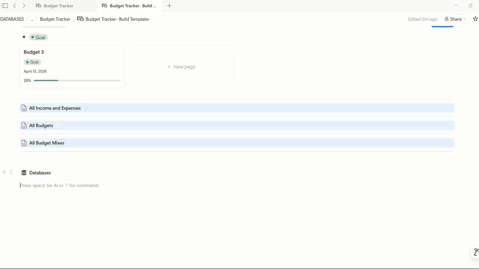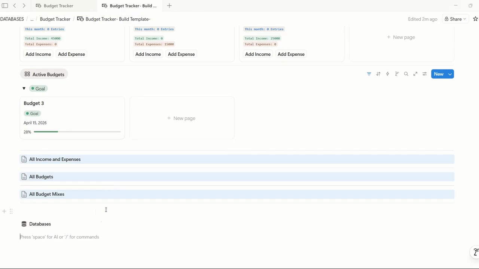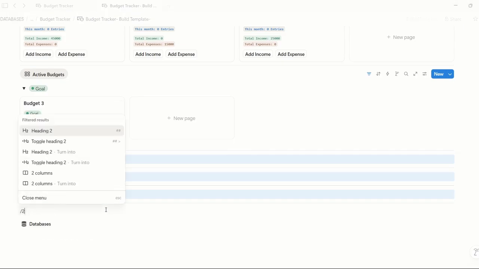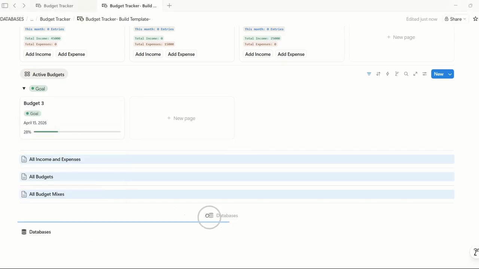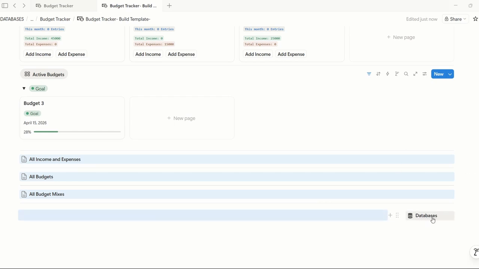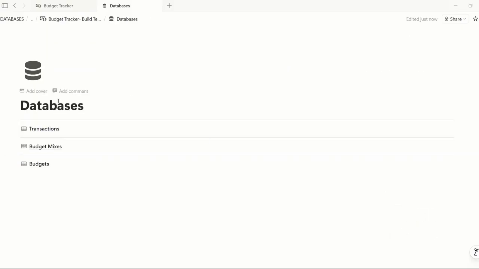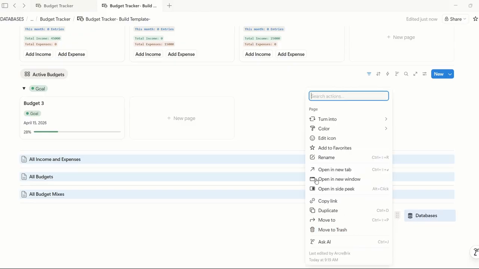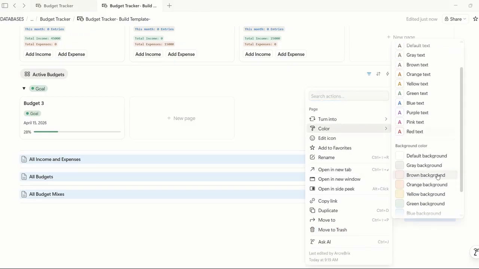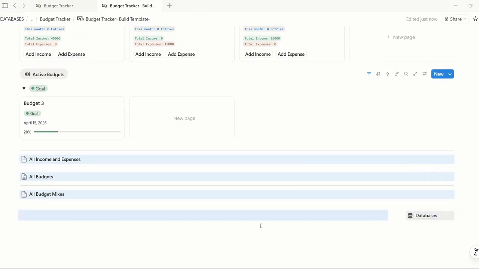To make this much cleaner, you can create two columns and add the database to the second column here. Drag it all the way smaller. So now it is much neater, the databases are just there. You can click into the database and configure the database itself. You can also give a color for the database, say a background. So that is how you create a template.